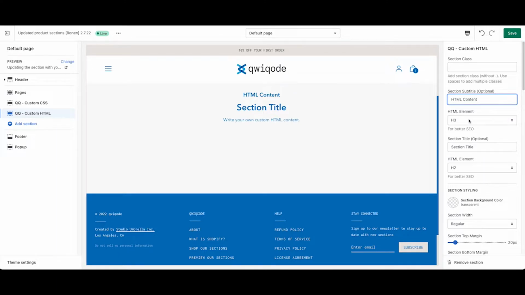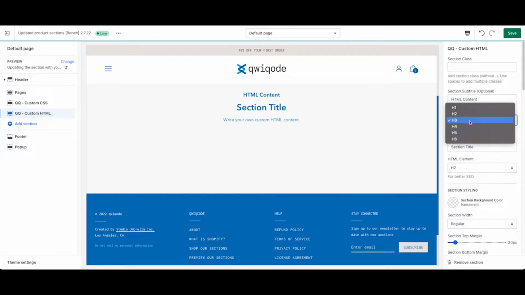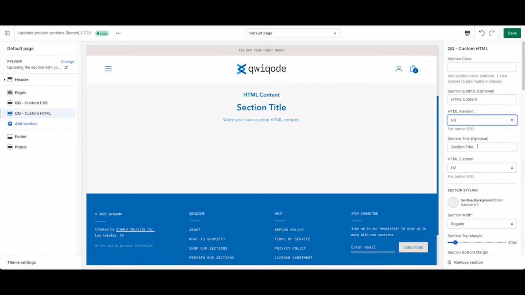You can select the HTML element, which is good for SEO based on the way your site or your strategy works in terms of importance of these titles. These also can help if you're using an H3 and want to retain that same styling that you have on the site. You can select one of these that already has the default styling, and you won't have to do any other edits for it. Same goes for the section title, where you can change the title to whatever you'd like.